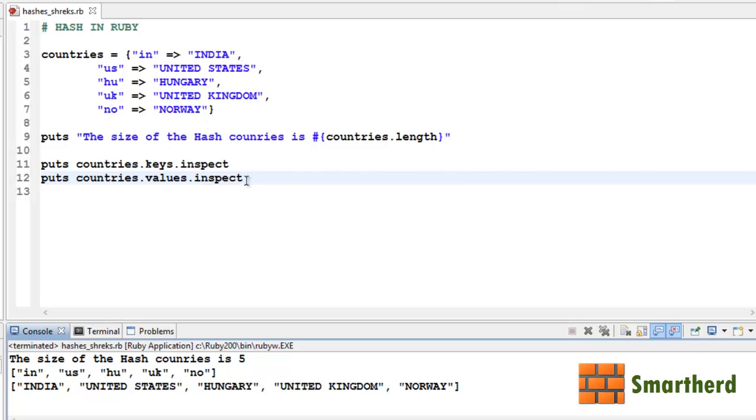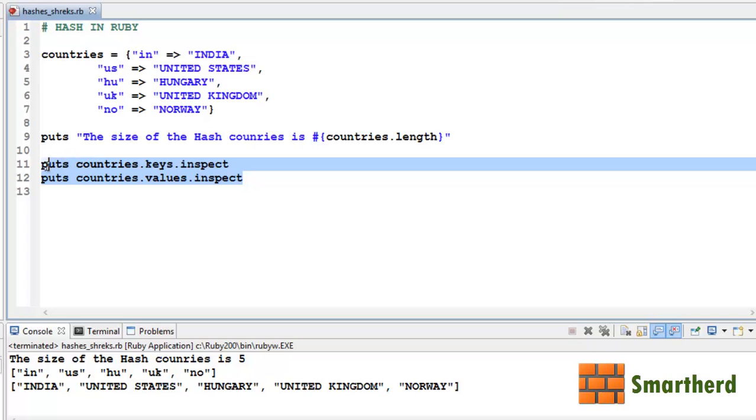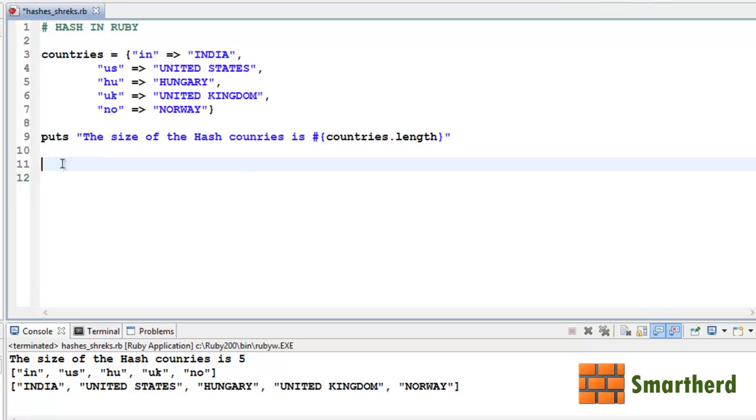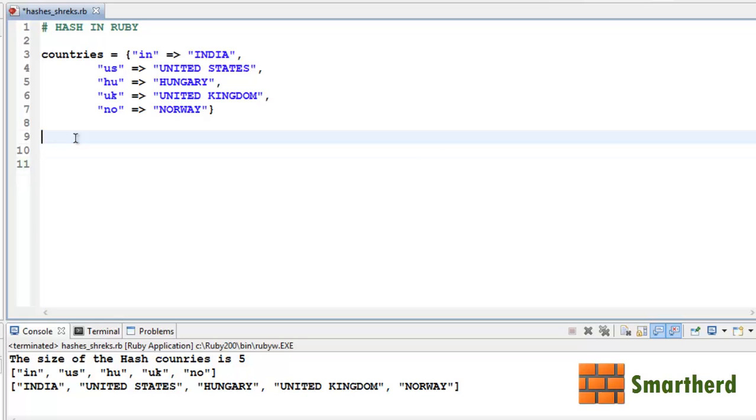Now what if we want to print these with the help of loops? Now let's check it out. Let's erase this also. Now let's use the loop. Let's say countries.each, and then curly braces. Within the bars we have to write two variables, k for keys, then v for values. You can write key, value, whatever you want. These are user defined.